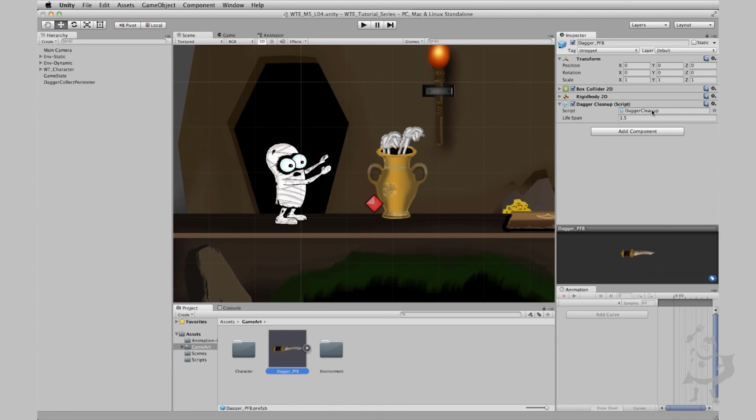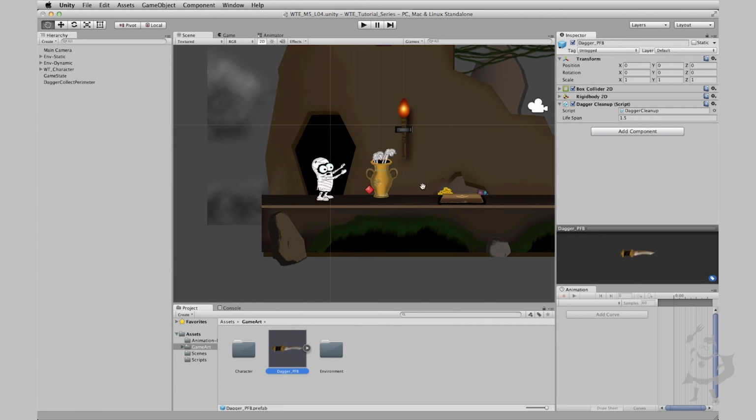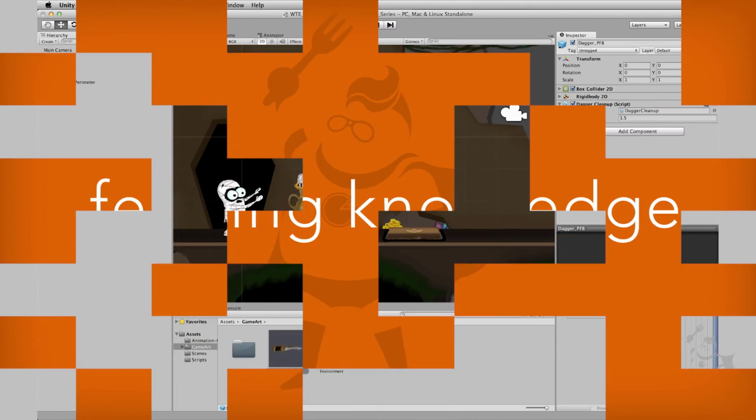Now, in the next lesson, we're going to learn how we can instantiate this object upon our throwing animation and launch this dagger out. It's going to be really exciting getting into how we can actually interactively bring new objects into our game. So we're going to go ahead and learn that in the next lesson. I'll see you there.